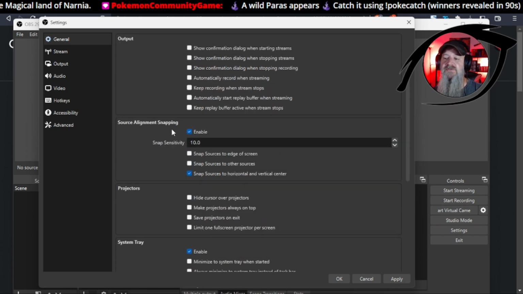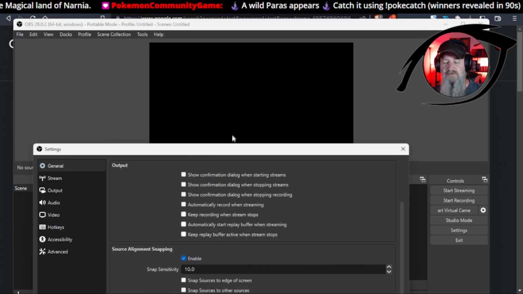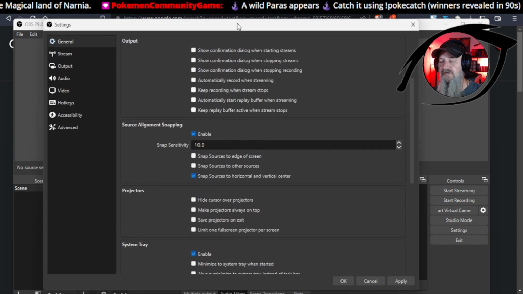Below this, we have the source alignment snapping. And yes, we are going to go through all of these settings because they are important. The source alignment snapping, I will try to be a little bit quick on. Basically, when you're moving things around on the scene, which is this canvas right here, you can have it snap to the nearest thing. So if you're trying to get close and it'll snap, you can have it snap to the center of the screen or to the edges of the screen or none of it at all.